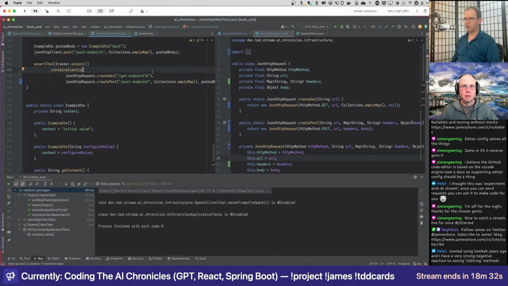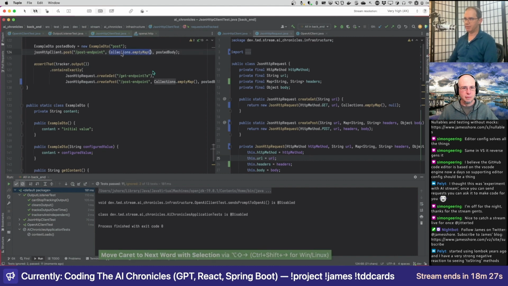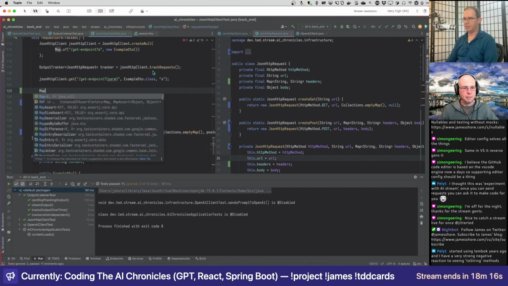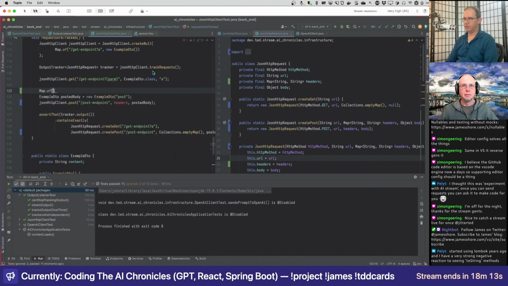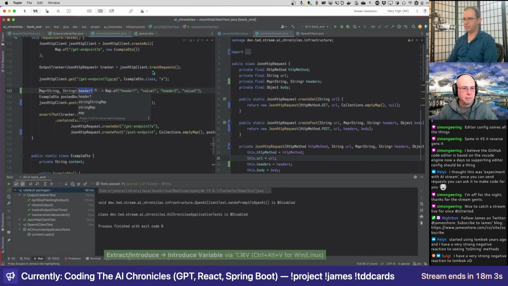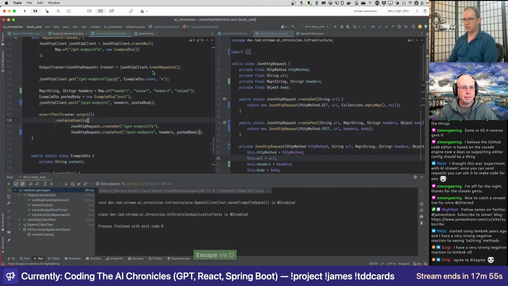Okay. So now if we post, we should be able to do a map of, well, actually, let's do it this way. And we'll do a map.of header 1, value 1, header 2, value 2. Am I doing this right? Yes. And these are the headers.